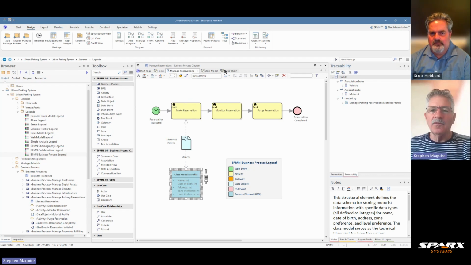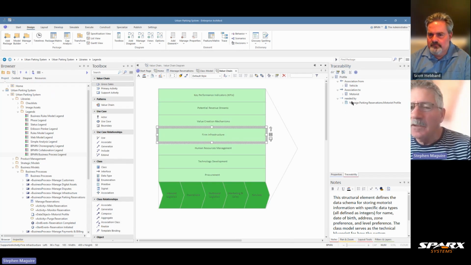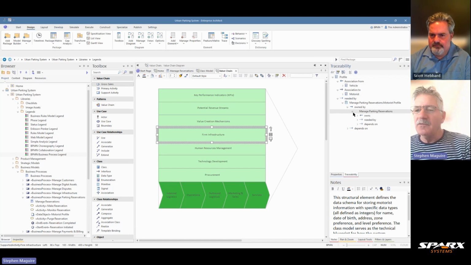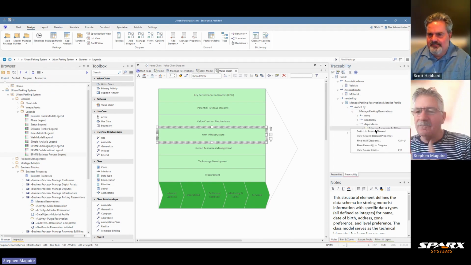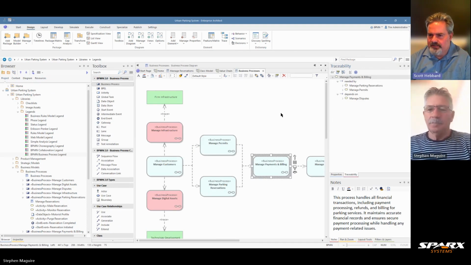and we can see the connection between elements. So if I was to go to my value chain and look at that element, you can see now that it's managed parking reservations, motorist profile there. It's connected to that one, association to vehicle, association to motorist, and I can drill down managed parking reservations there. So it goes down, and what's this one connected to? Managed payments and billing. So I can do that, find in all diagrams there, and I just think that adds so much power to the story that you're trying to tell, and it shows how things are connected.